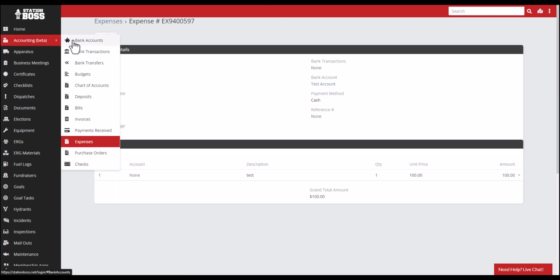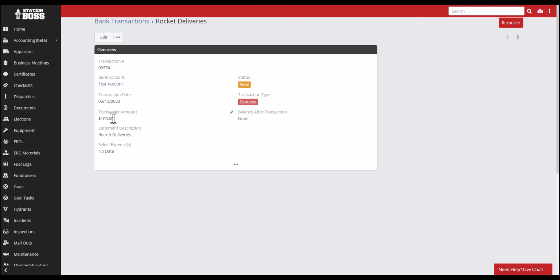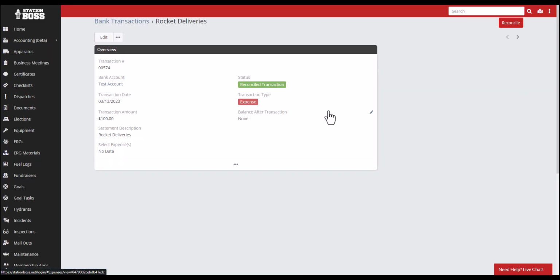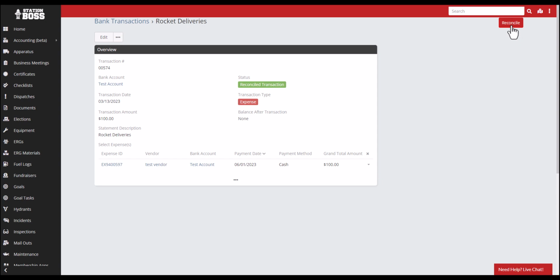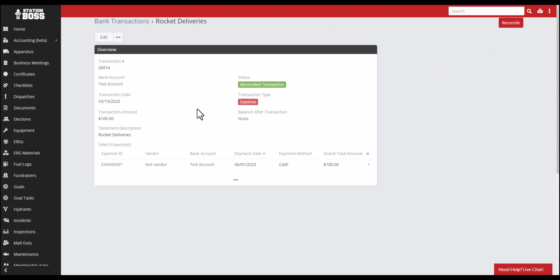Now if we go back to bank transactions, select that transaction and then hit the reconcile button, you will see now it's matching it up. So again, your bank account must match, the total amount must match, and it must not have a bank transaction already linked together. Once you select this as an option, you will see the status goes to reconciled transaction, and now if you refresh and you go to reconcile this transaction again, it will not show that transaction and will not allow you to select that transaction for anything else.